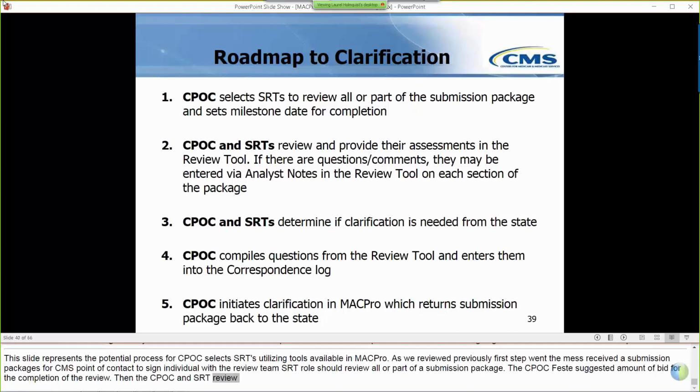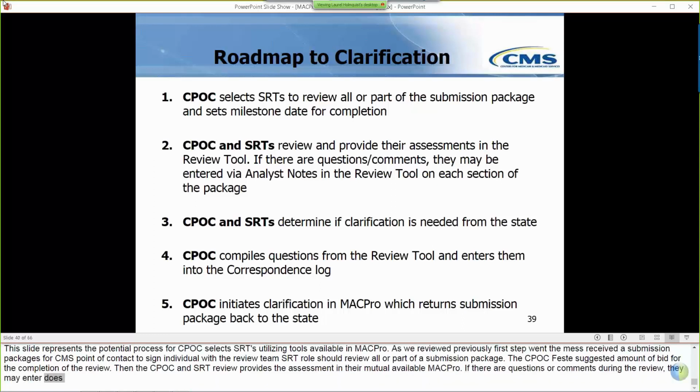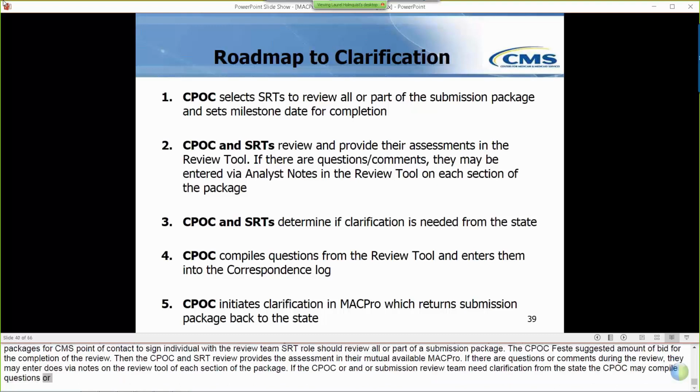If there are questions or comments during the review, they may enter those via analyst notes in the review tool on each section of the package. If the CPOC and/or submission review team determines that clarification is needed from the state, the CPOC may compile questions or comments from the review tool into the Correspondence Log, a communication tool shared between the state and CMS.